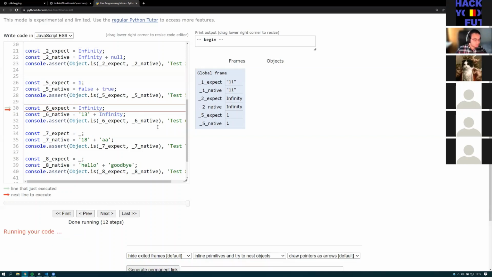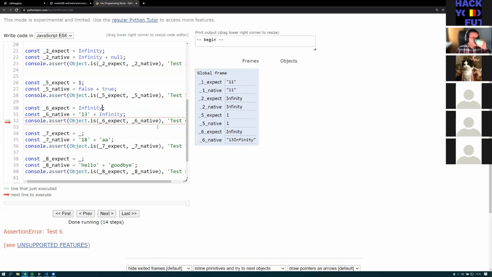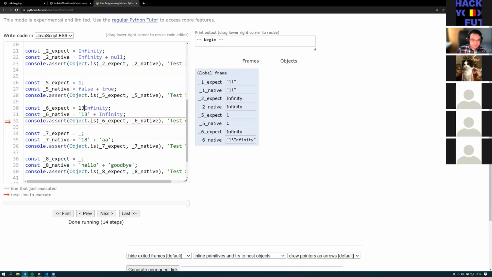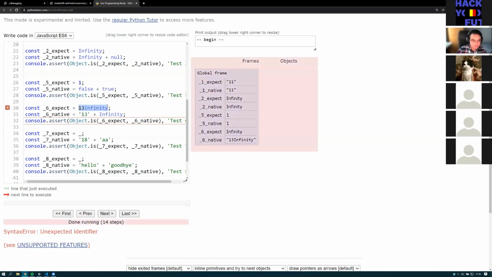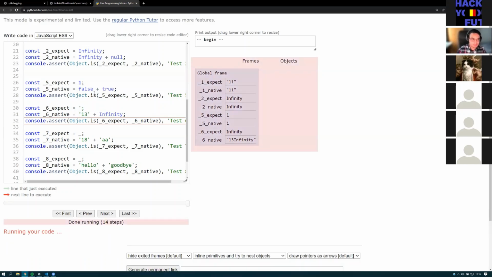Because here, now here will be 13 infinity as a string, because we have 13 as a string. I'm sorry, because we have 13 as a string, so it will be 13 infinity string. Both of them are strings, so it will be 13 infinity as a string.